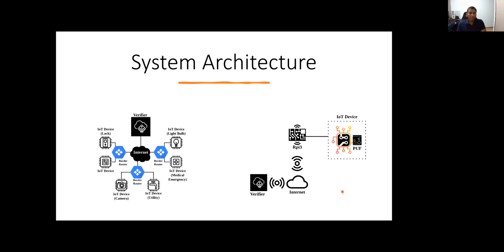So when you are doing some experiments or you want to create an IoT device, you can just ignore this puff thing over here. This diagram is from one of my papers, so you can just ignore that. So if you have an IoT device, then you need a gateway.